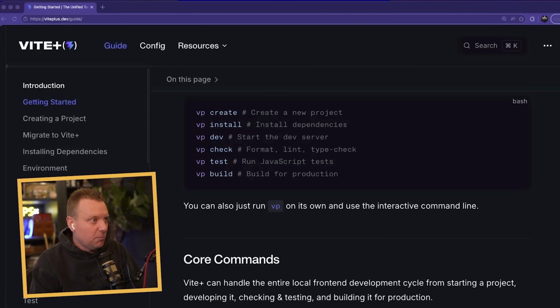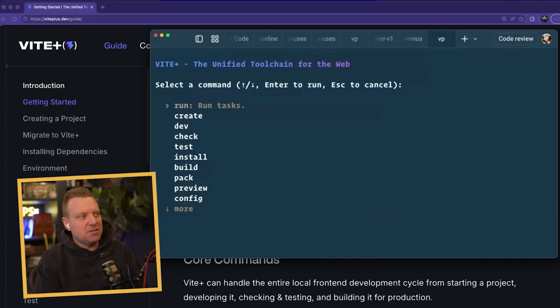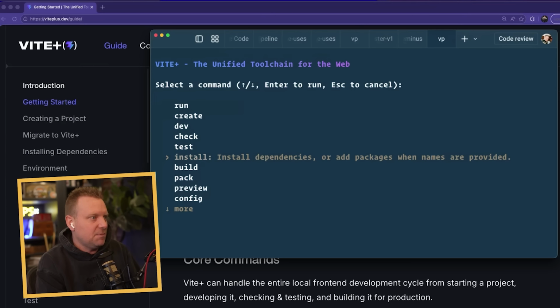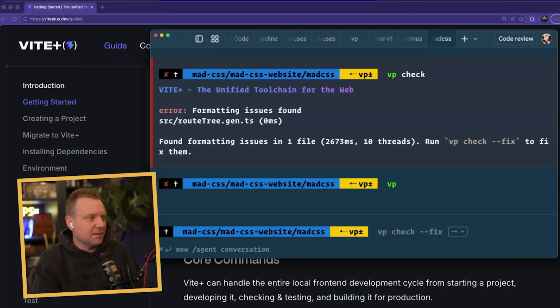So basically you open up your project, and the new thing that they're giving you is this VP, which is Vite Plus. You install this on your machine. What I really like about it is if you type it and you don't know what to type, it turns into a little CLI GUI where you can pick what it is that you want, right? And in my case, I could just say VP check or VP lint or VP check fix, and it will automatically fix them for you.